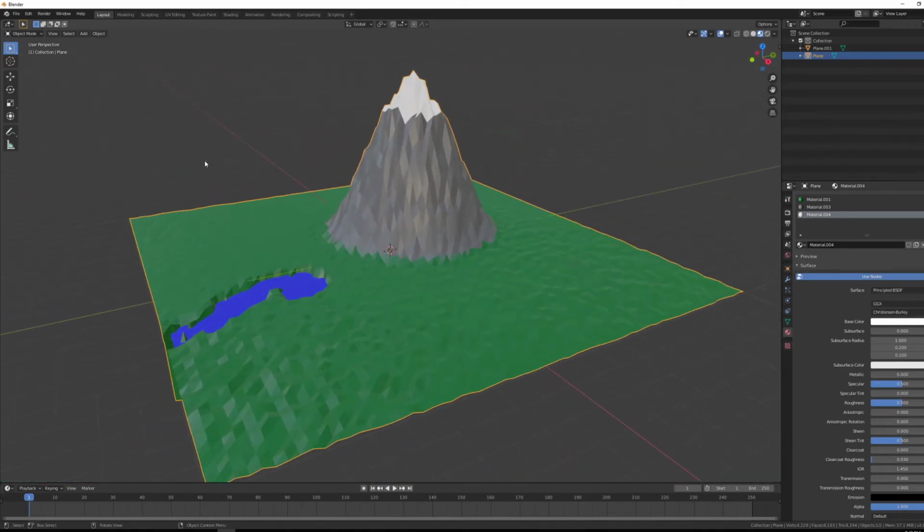All right, next lesson we'll go into how to set up a camera, how to set up lighting, and create a really neat depth of field effect.